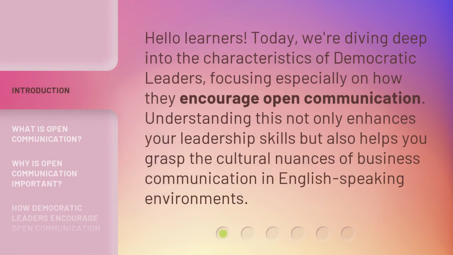Hello, learners. Today, we're diving deep into the characteristics of democratic leaders, focusing especially on how they encourage open communication. Understanding this not only enhances your leadership skills, but also helps you grasp the cultural nuances of business communication in English-speaking environments.